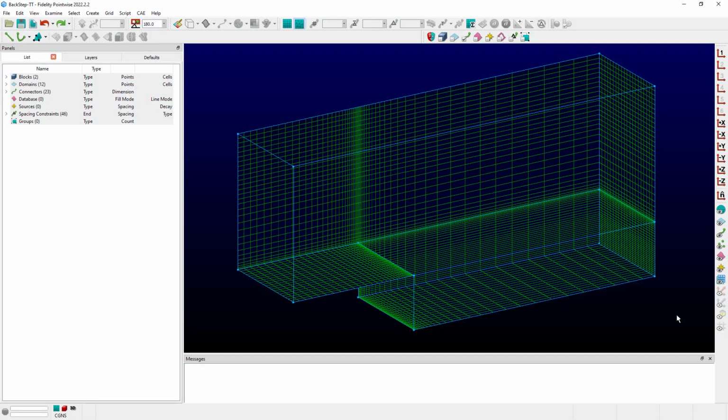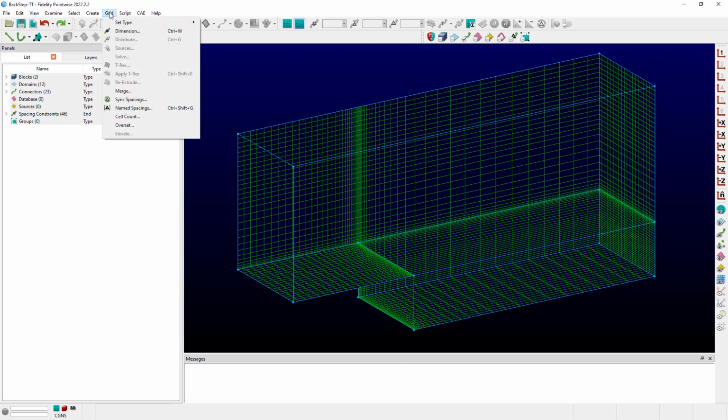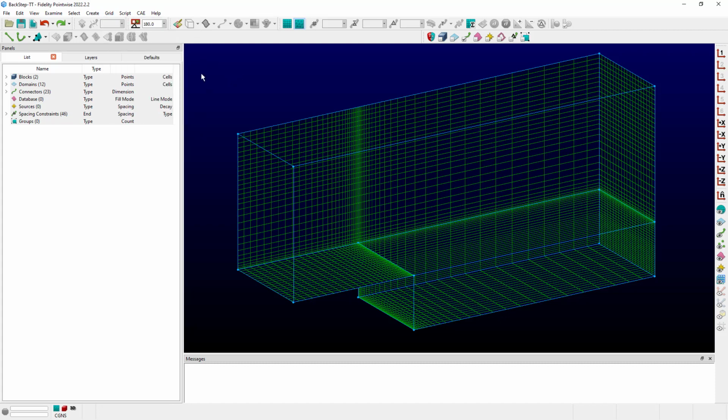Today, let's look at the differences between changing the dimension or the number of grid points of connectors via the grid toolbar versus using the grid dimension command panel. So let's start with the toolbar implementation.